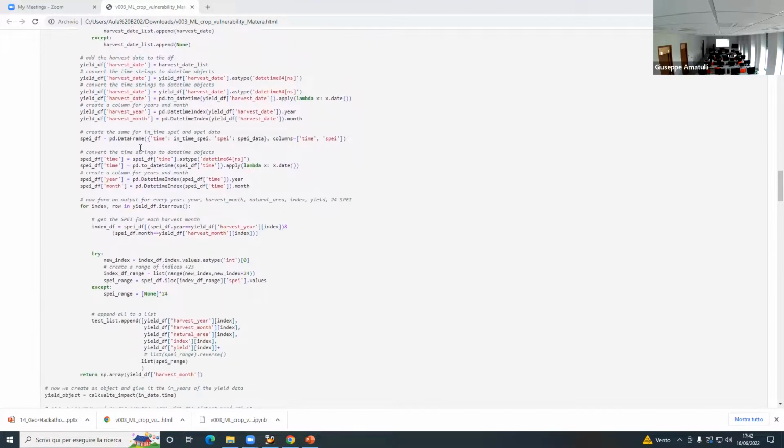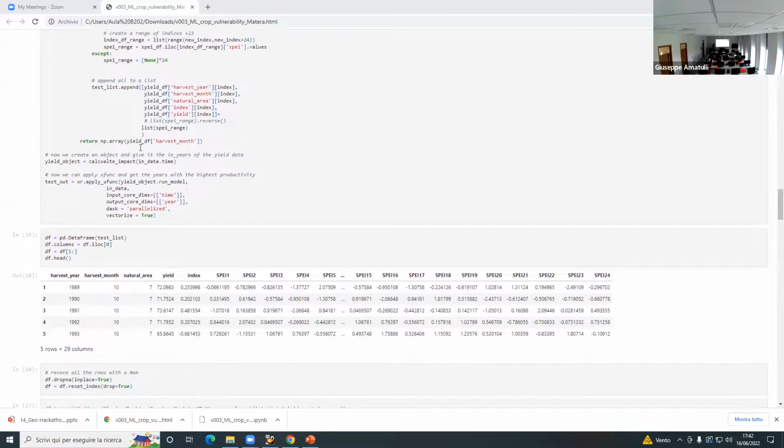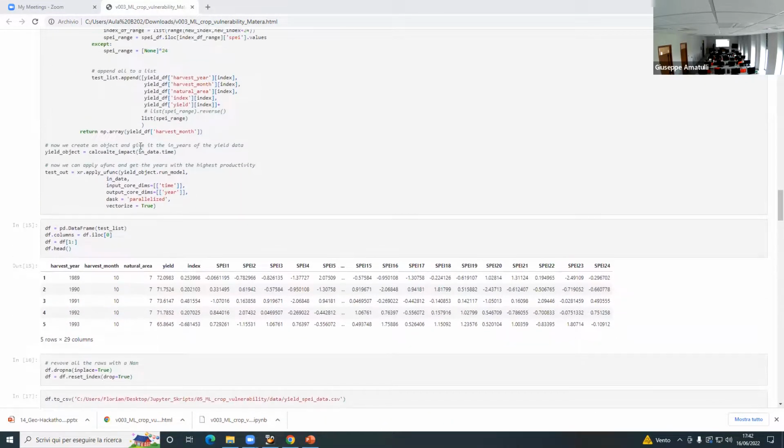It's kind of a long code, and I could have put a bit more effort into writing that. So this is exactly what the data looks like in the end. We have the harvest year, the harvest month, always 3 or 2 here, the natural area code, and then the actual yield, the yield anomaly index, and then all these SPI drought indices.